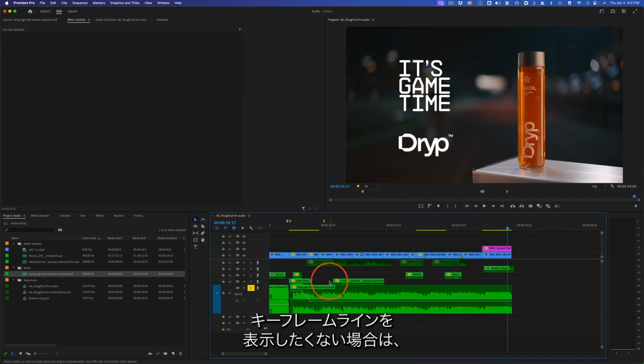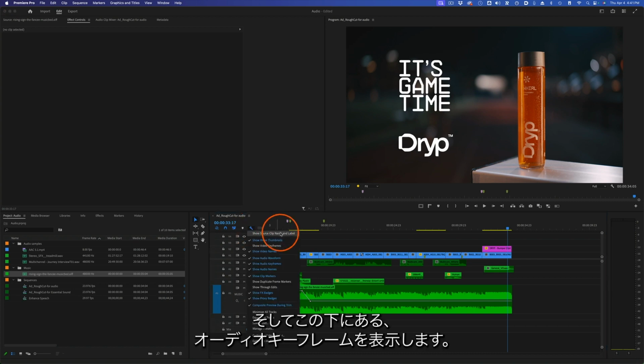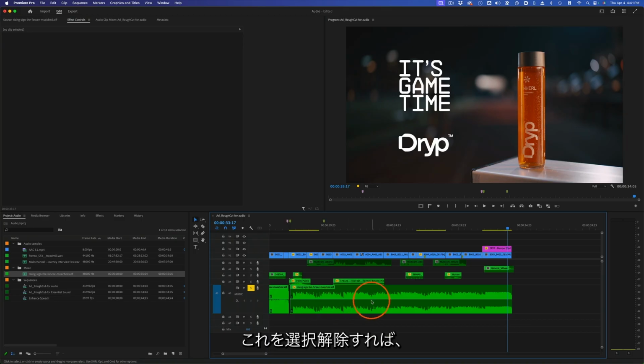And actually, if you don't want to see any of the keyframe lines, go here under the wrench and down here, show audio keyframes. Just deselect that and that white line will go away and you don't have to worry about inadvertently grabbing it and moving it.